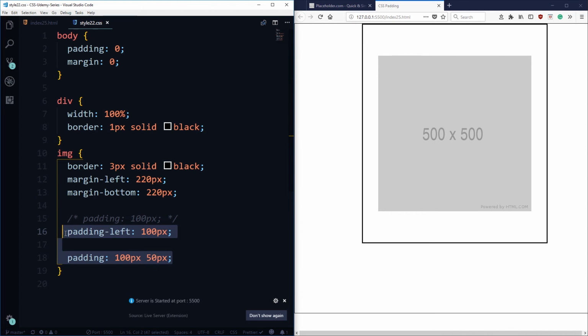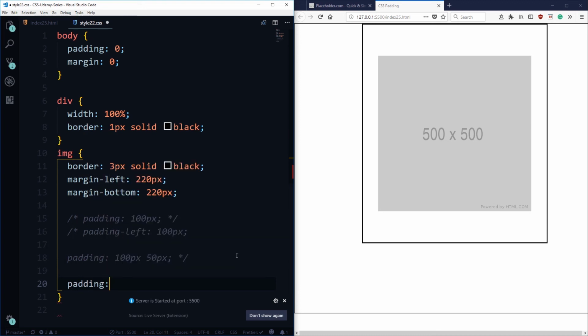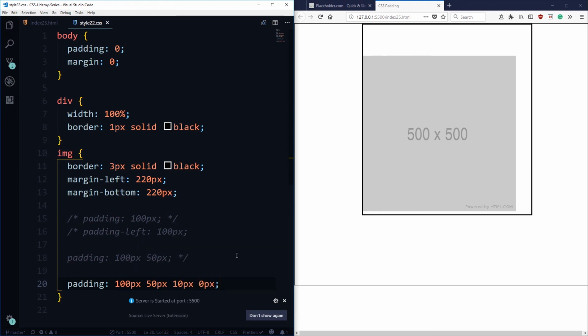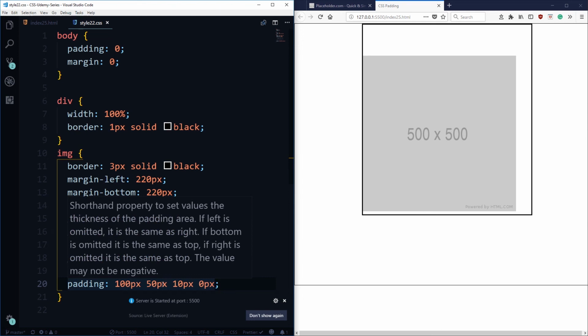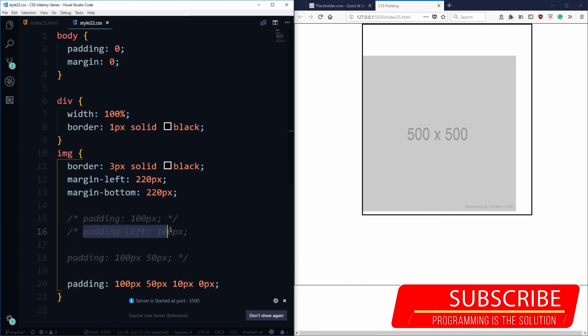Now let me comment this, and if I give padding of 100 pixels, 50 pixels, 10 pixels, 0 pixels, when I hit save, it is going to give 100 pixels for the top, 50 pixels for the right, 10 pixels for the bottom, and 0 pixels for the left. So the format here is top, right, bottom, left. And the format in the previous case is top and bottom, right and left. Otherwise you could just mention padding left, padding right, padding top, padding bottom.